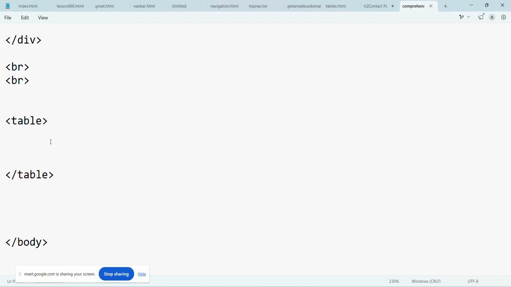Because they are horizontally displayed, we will put the table headings inside our table rows. Our table row opening and our table row closing, so that the table headings will be horizontally displayed. So this is our table row opening tag, then our table row closing tag. So now we say table header.